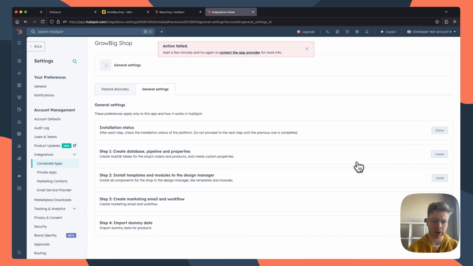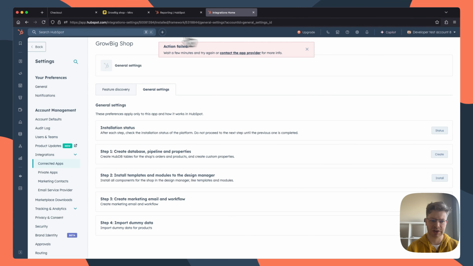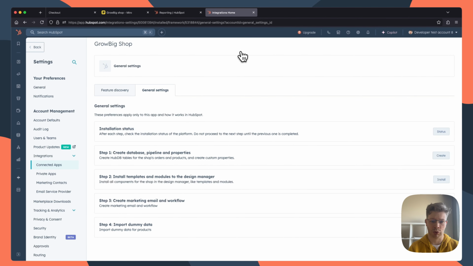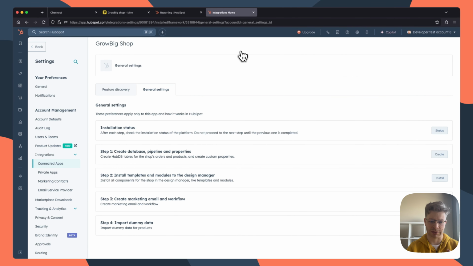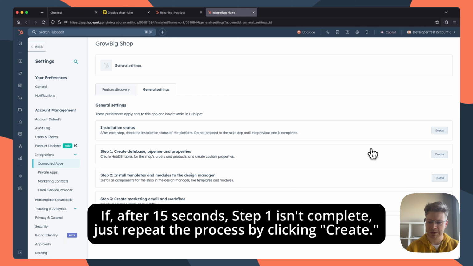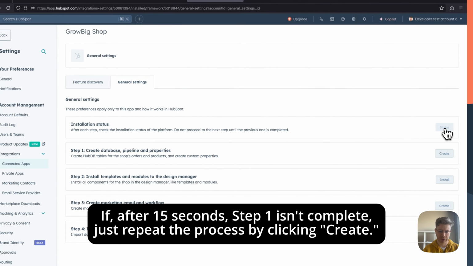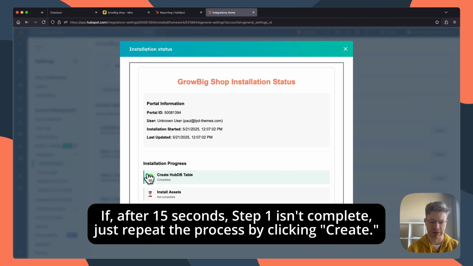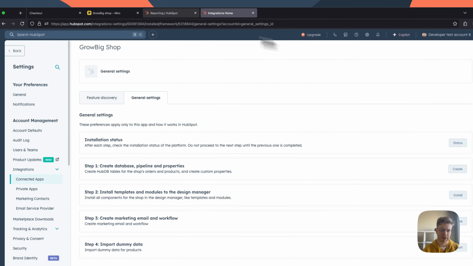If you see some messages similar to this one, some notification, this is absolutely okay. We can skip this one. These notifications are more related to some timeout issues related to the portal. So we should not think about this. This is absolutely normal. After 15 seconds, we can already check the status. As we can see, the first step has been completed.